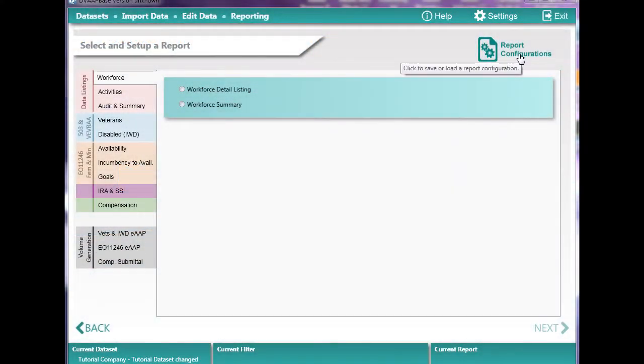In the upper right corner of the report selection step, you'll notice this large button labeled Report Configurations. Now, what's that for? Before we look at that specifically, let's talk a little bit about how DVAAPBase keeps track of the settings that you select for your reports.